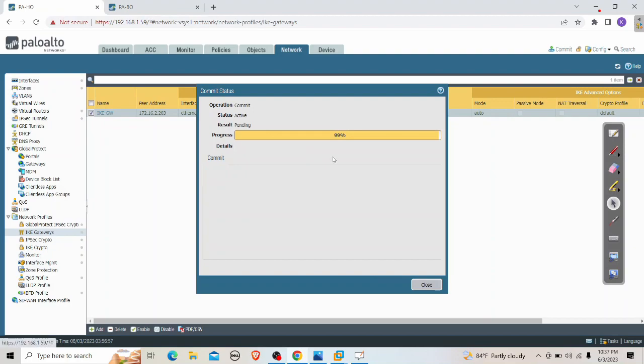This commit is almost done. Okay, so let's wait for this commit operation. It's 75% completed, 98% completed, 99.